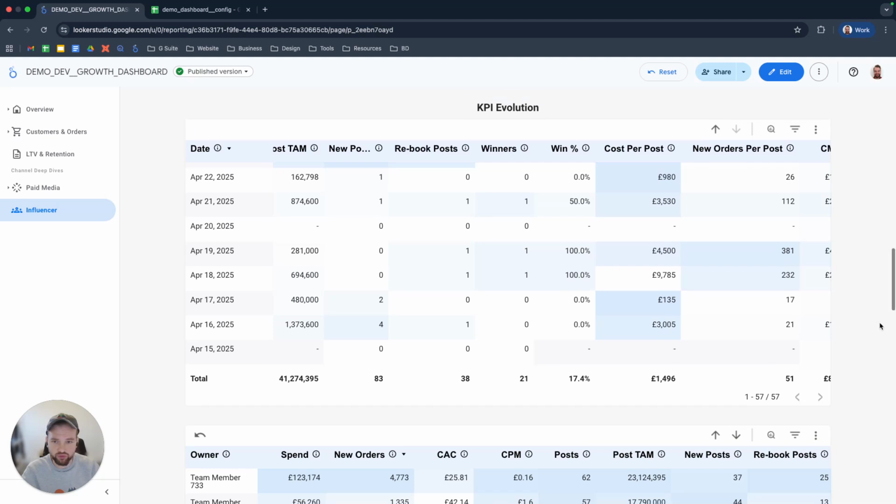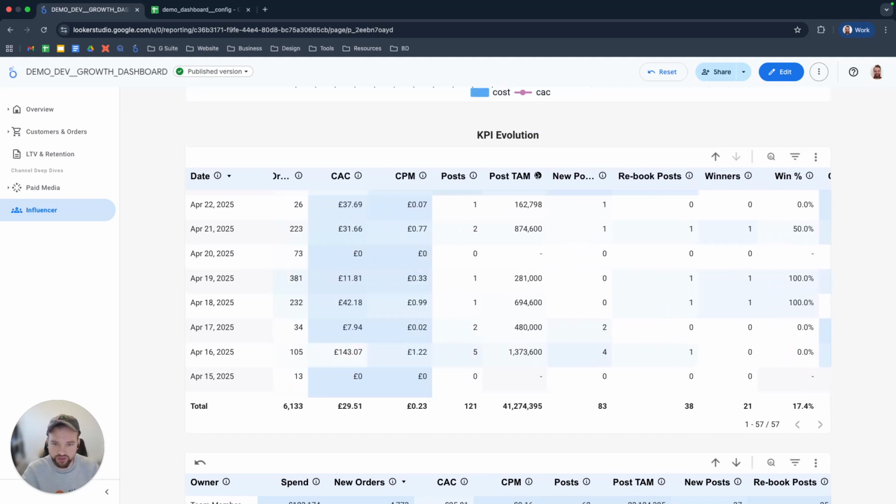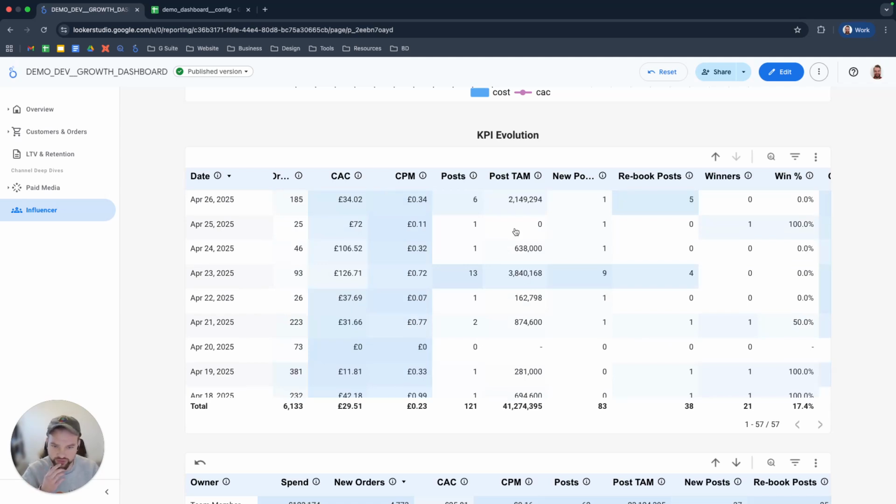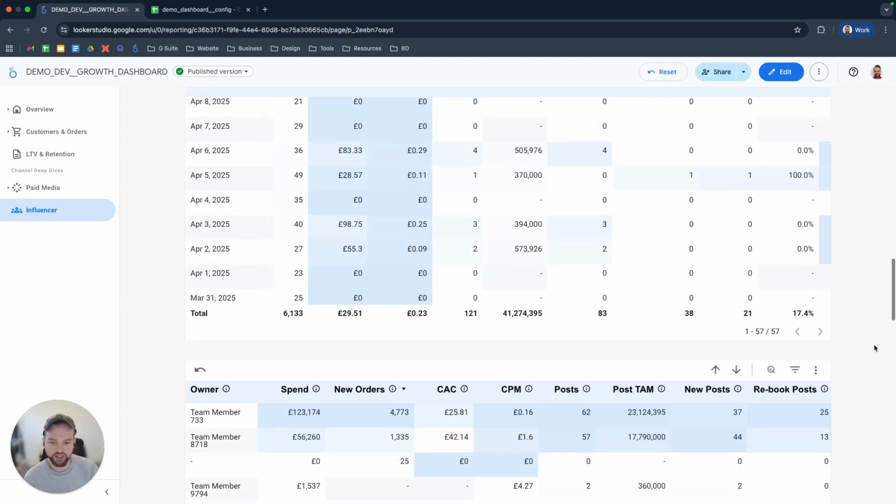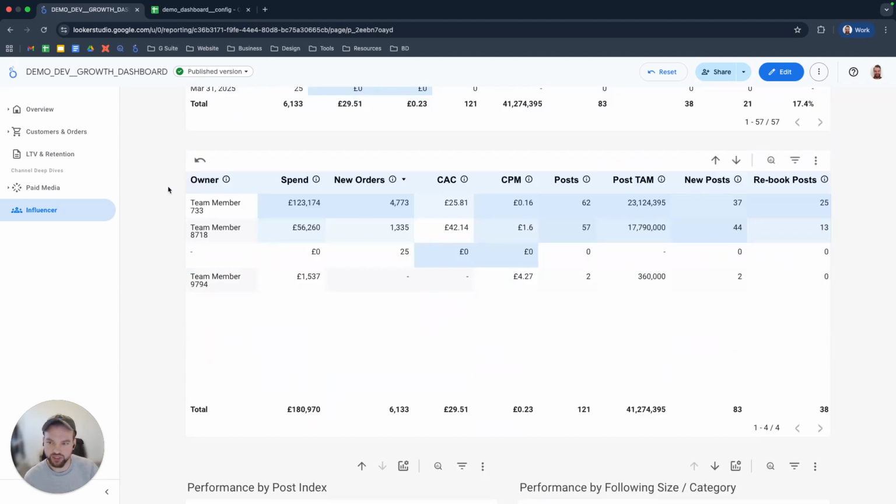And then also what's worth noting as well, we have this post total addressable market. So this is the cumulative following size of all the posts that are going live in a given time frame. So it's just a nice way of seeing the volume of audience. So if you've got two really large influencers going live on a specific day versus 20 smaller ones, you can assess the performance of those on a total audience level, apples to apples, using that metric.